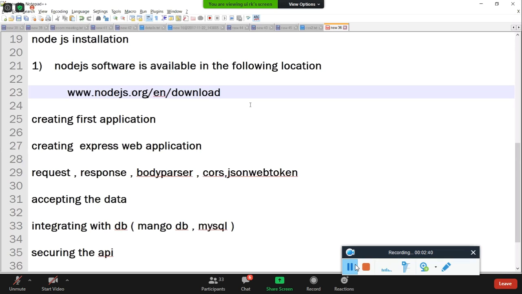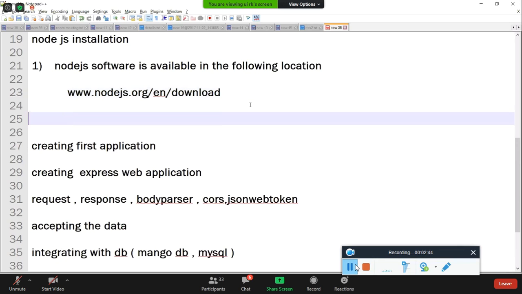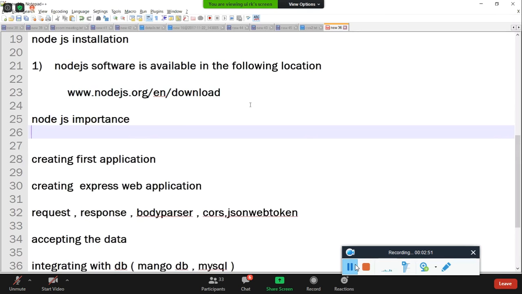We install Node.js. Now, sir, what is the purpose of Node.js? What is the purpose of Node.js? Node.js importance. So today we are going to discuss this one. What is the purpose of Node.js, sir?